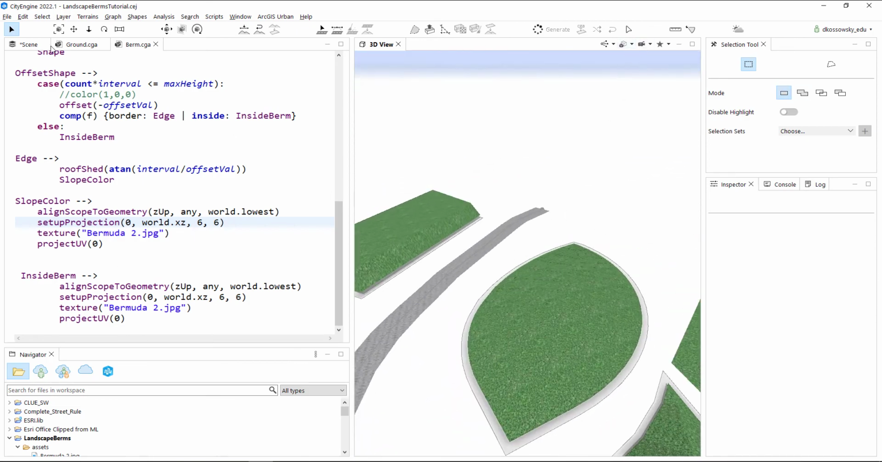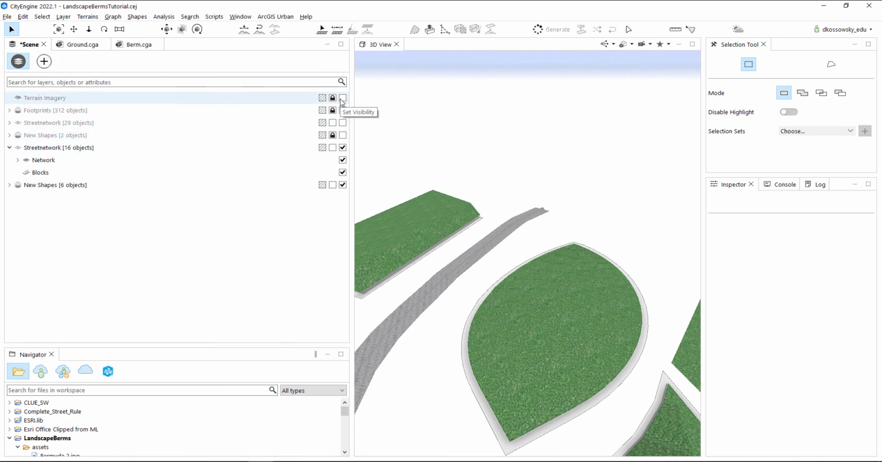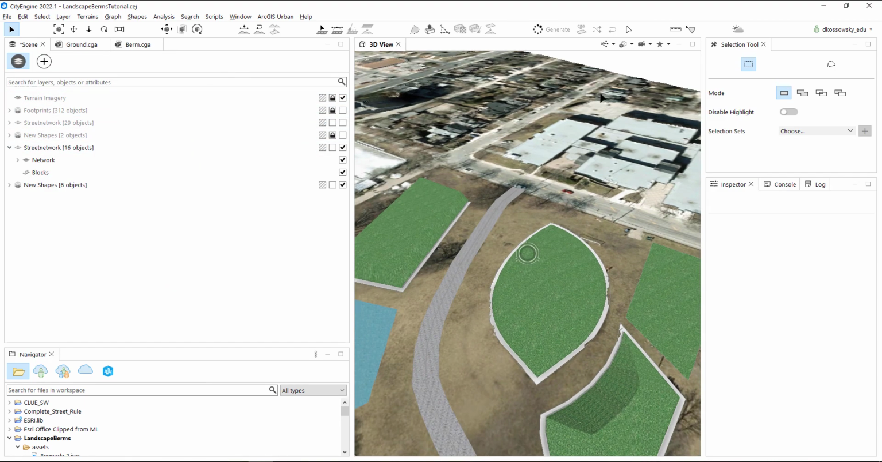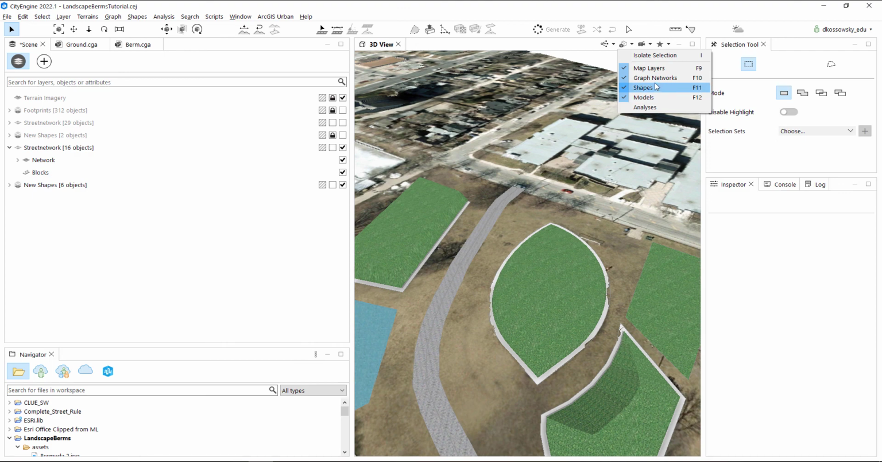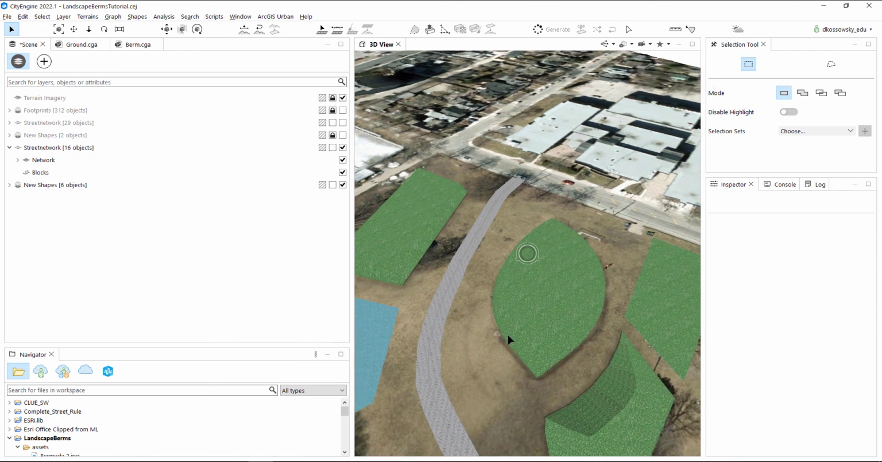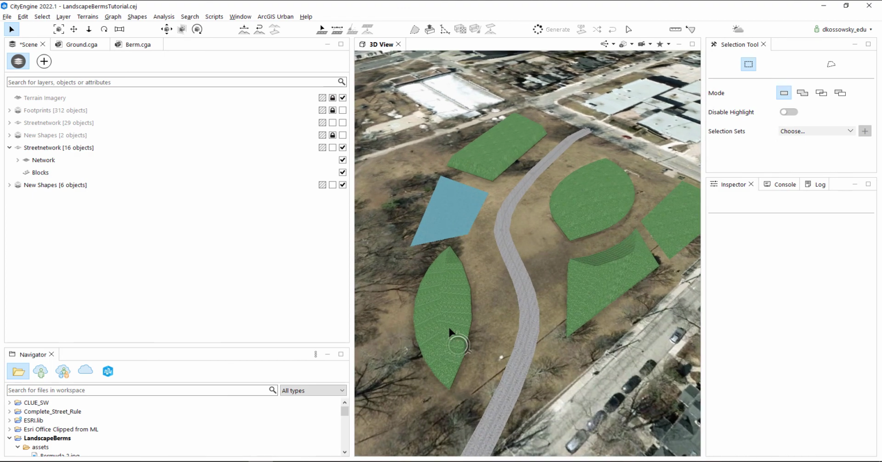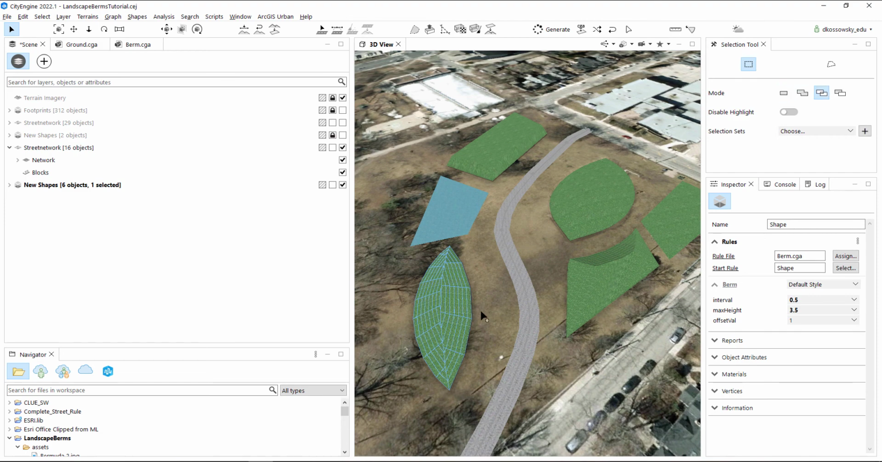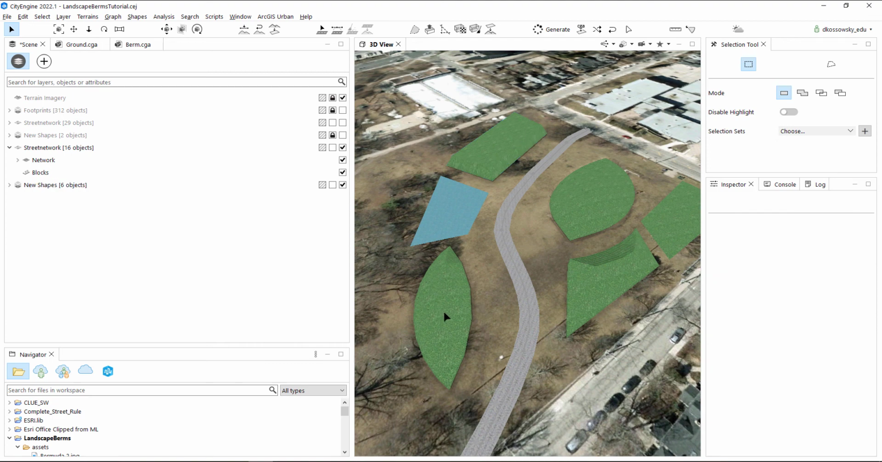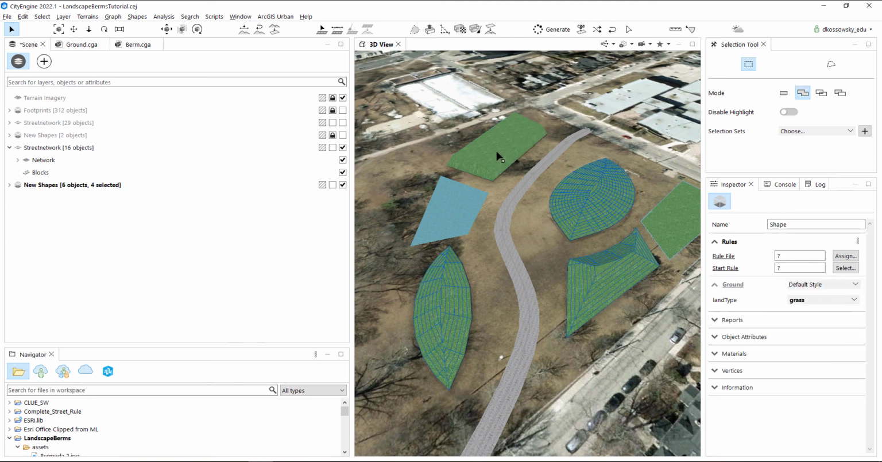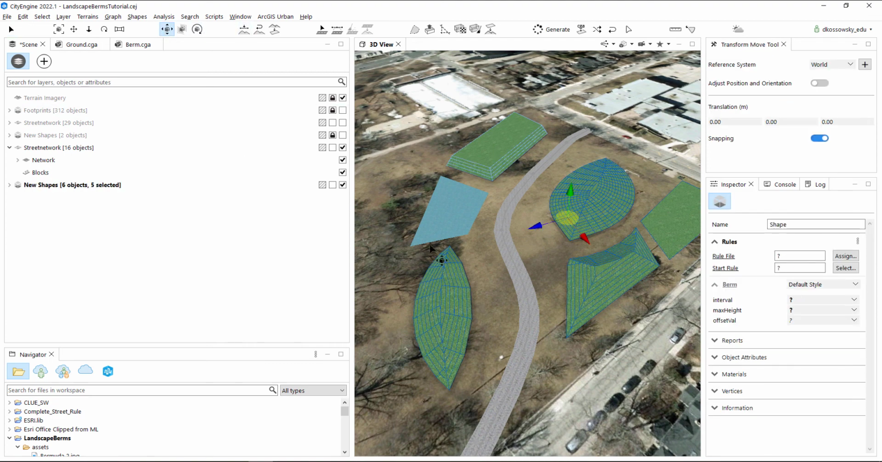So now if we turn our terrain back on and we turn off our shapes layer, you can see now we've got some pretty interesting looking berms. I'll just refresh these all to refresh the textures. And there we go. Now we've got some berms in our scene that we can start to play around with. We can move it up and down to have them sink into the ground a little bit more if we want.